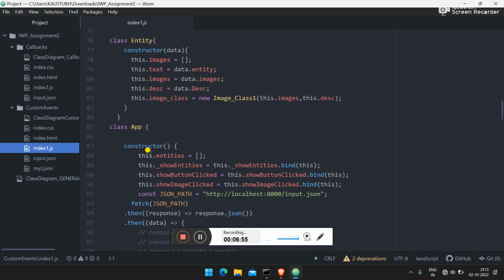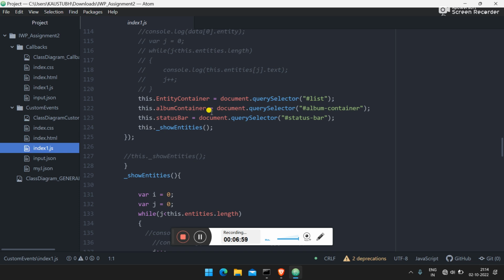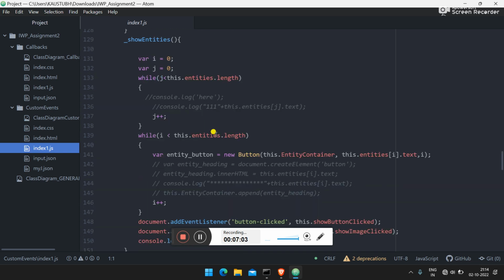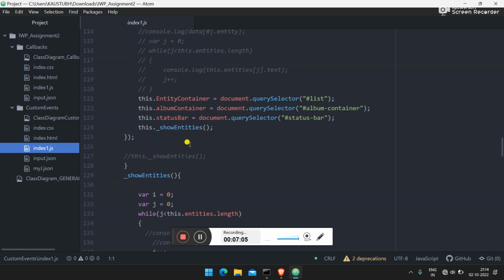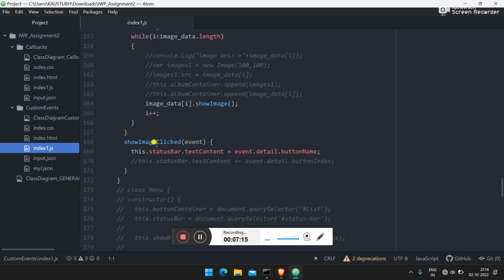So here let me show that. See, here we have a query selector, and we have two event listeners here. See, this is add event listener. So we have image button click, we have this dot show image click. So on show image click, what we do is this dot status bar, the status bar is there.